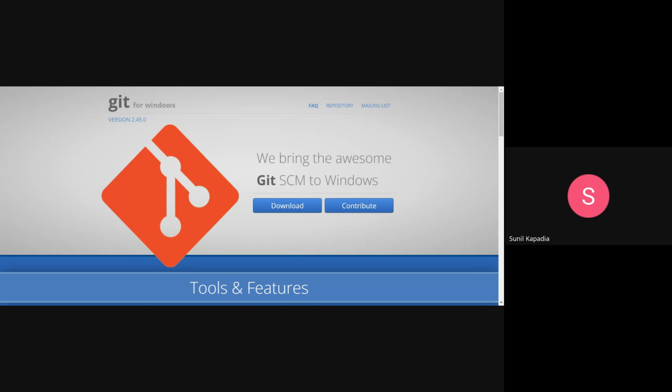Yeah, Mudassir, share the link for here, gitforwindows.org, in the chat. I can do that. Wait. Git for Windows. Yeah, this one. This is the link, gitforwindows.org, the one which is displayed right now in the screen. So Mohtashim, please install from here.